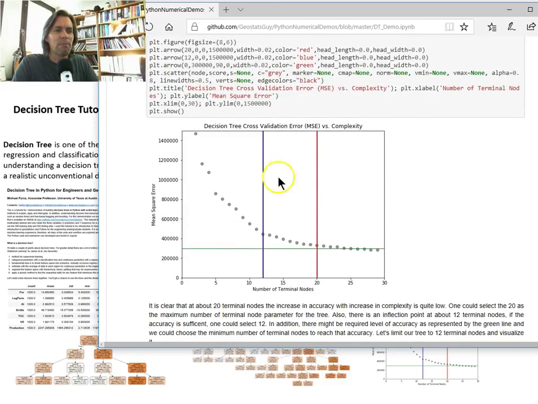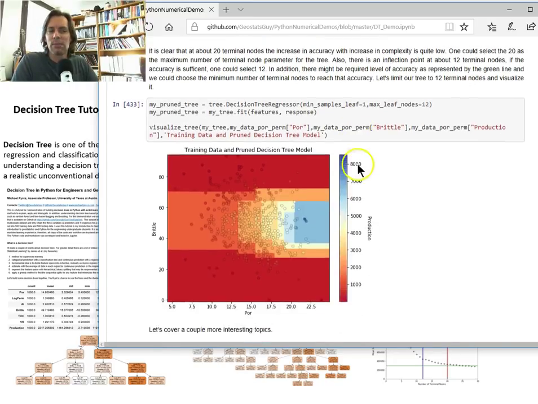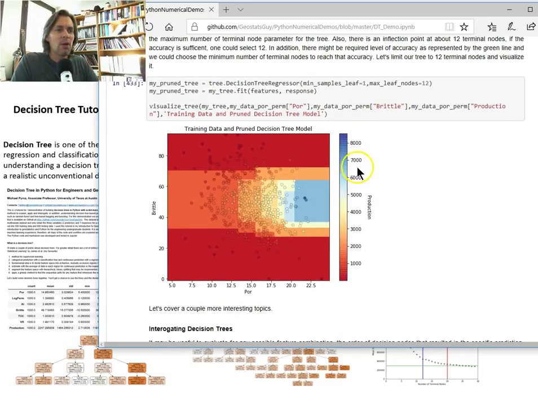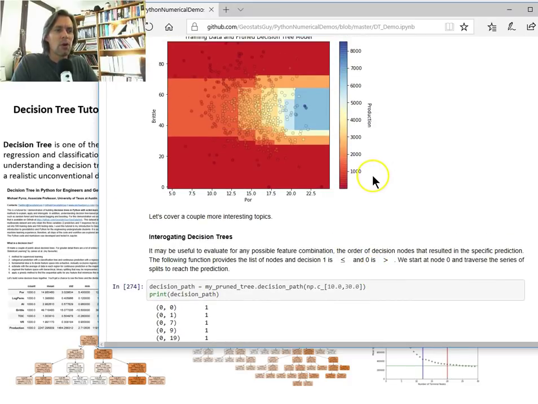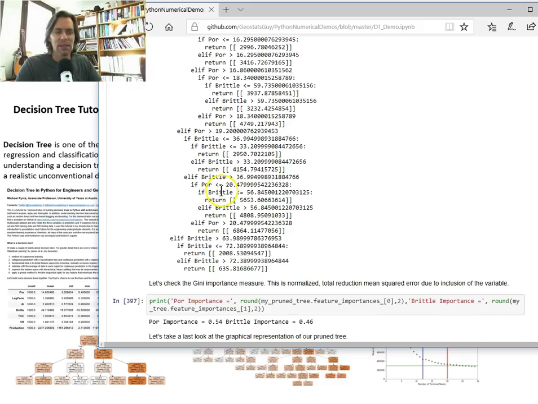And from that, we can go ahead and pick an optimum tree to work with, based maybe on an acceptable level of error, or maybe based on an inflection point, a concept of diminishing returns. And from that, we're able to go ahead and prune our tree, and this would be a resulting tree that we could work with. The cool thing too is you could also convert your tree into code. And if you do that, and that was provided with a subroutine that's very useful, you'll find that your decision tree, based on porosity and brittleness, is just going to be a set of nested conditional statements.